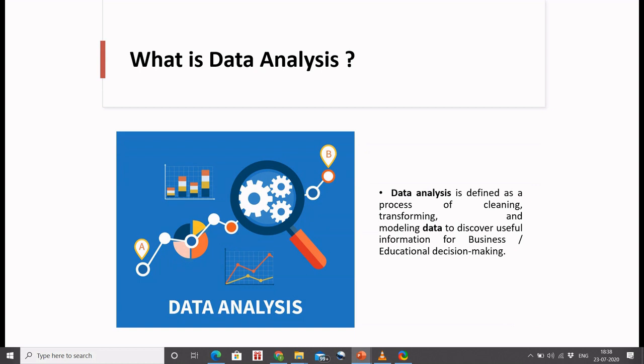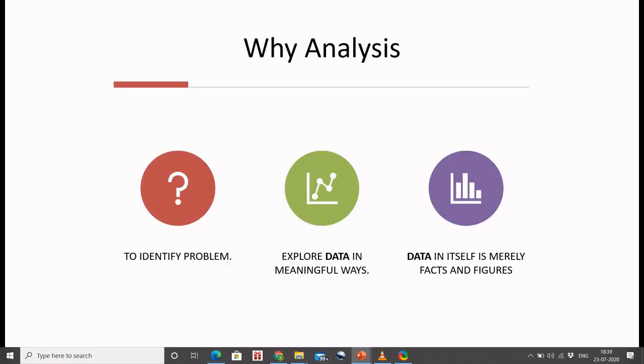Data analysis. Data analysis is nothing but a process that is used for cleaning data, transforming data, modeling on the data, and discovering something very informative out of the data for making proper decisions. That decision can be in an educational organization or in a business model. Many of the time you might have heard this word business analysis, but all these things are similar to what we will be doing in our future process.